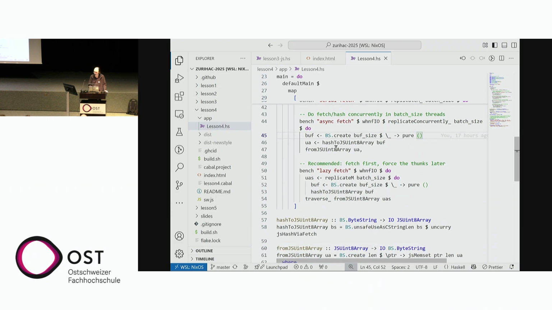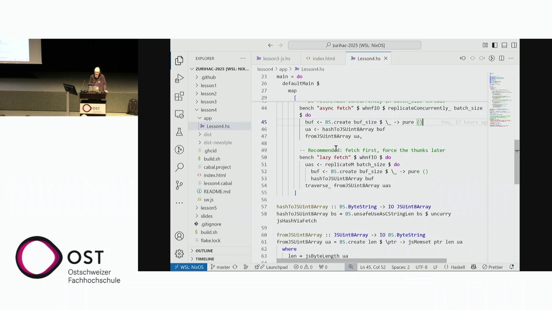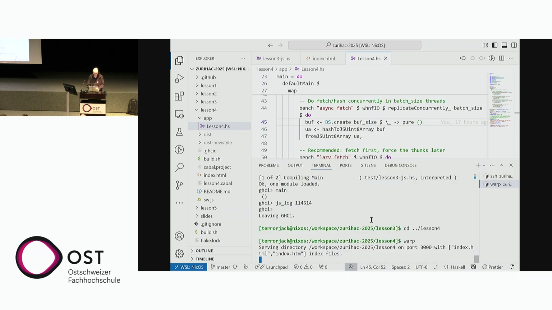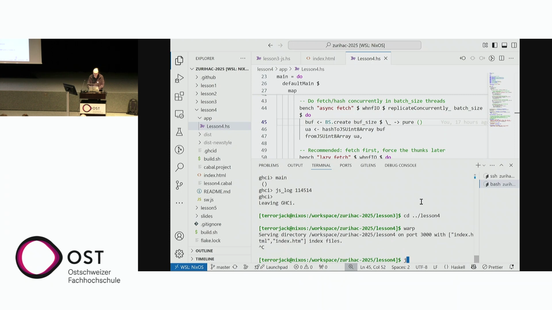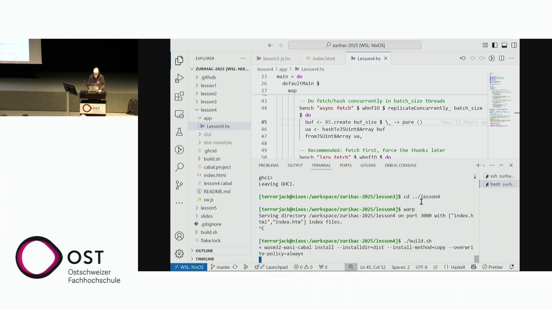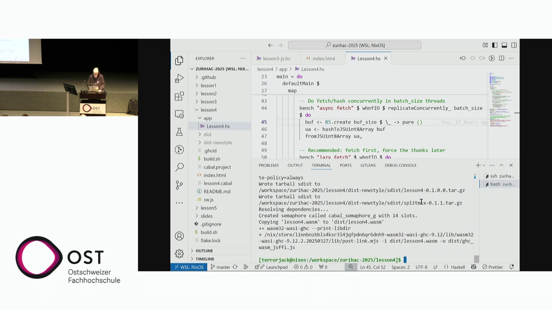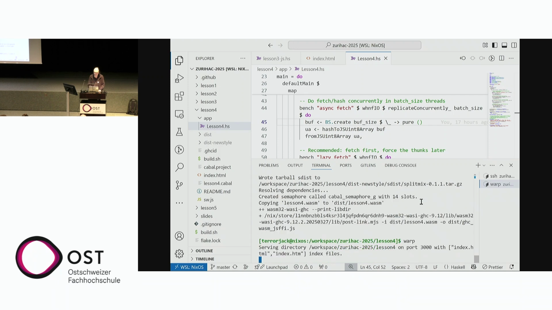And next, there is actually a more efficient way of doing concurrency without the Haskell threading overhead, because in Haskell, spawning a thread is very cheap, but it is not completely free. But in the GHC Wasm backend, we can actually do concurrency without the threading overhead, which I'm going to be demonstrating later how it works. So right now, let's do a build to ensure the Wasm module is up to date, and we can now serve it.